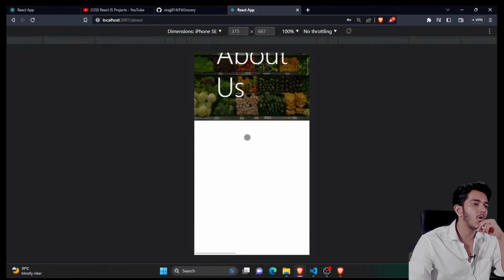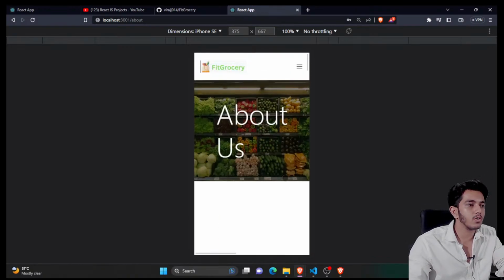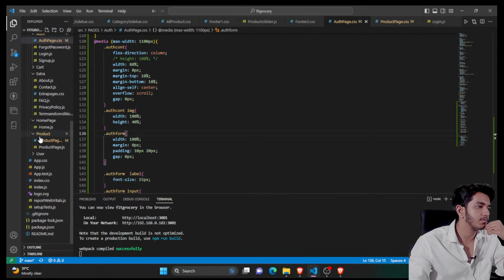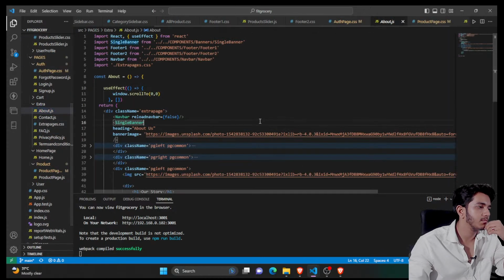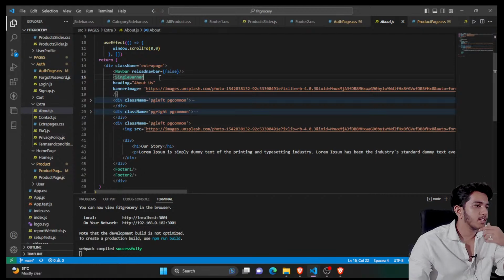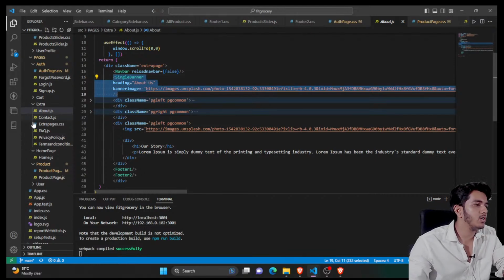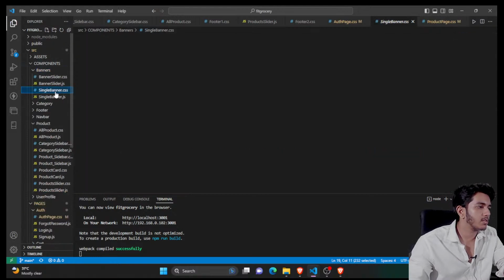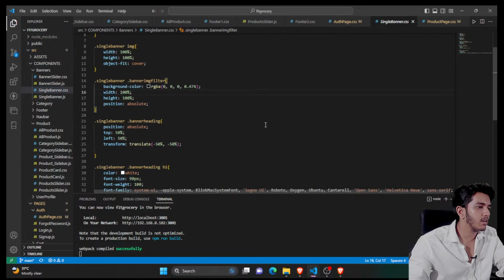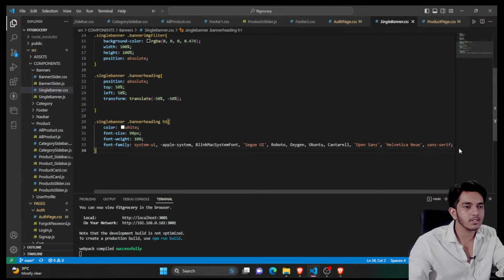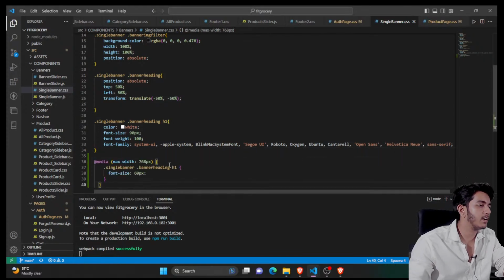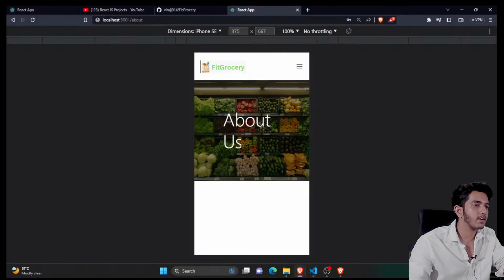Now the third task is making the about us section responsive. You can see that it looks bad and we need to work on this one. So let's target the about us section. The about us section has first of all the single banner, so we need to target the single banner CSS. Where is it? You can see that we have single banner. I'll say that as soon as I reach 768, my single banner heading will have a size of 60. Previously it was 90.